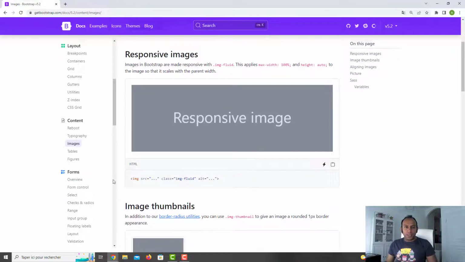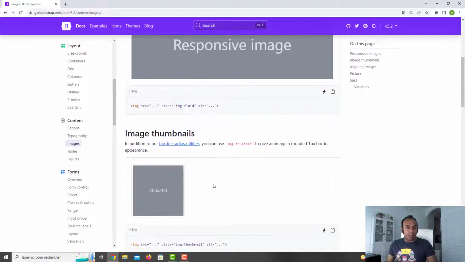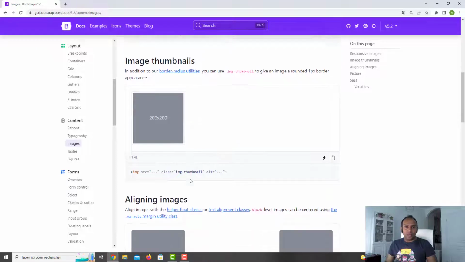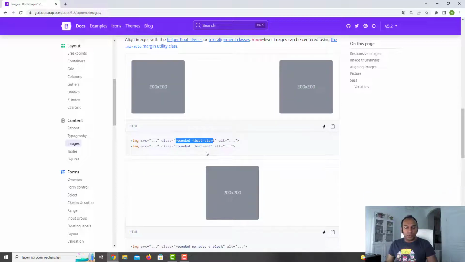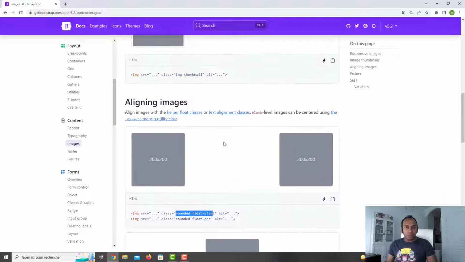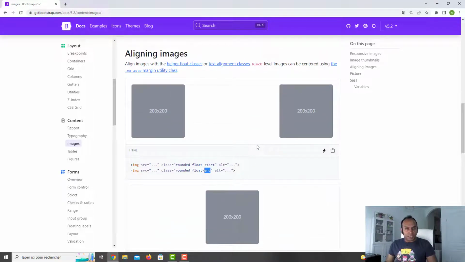Okay, the image seems really nice. You can put your image in the same way that you have here. You can put the thumbnail here, and you can align some images also. As you can see, you don't need to create your own class. You can use rounded if you want a border radius on this image. Float start and float end are exactly to position on the left or on the right at the end. Why start and end? Because it comes from flex, so start and end come from there.